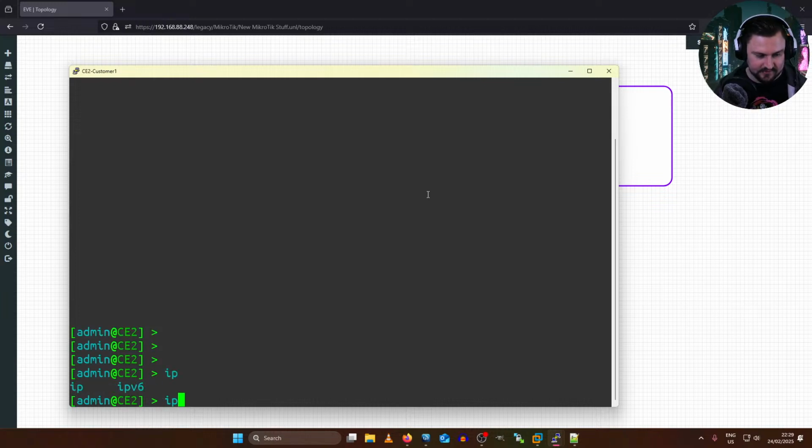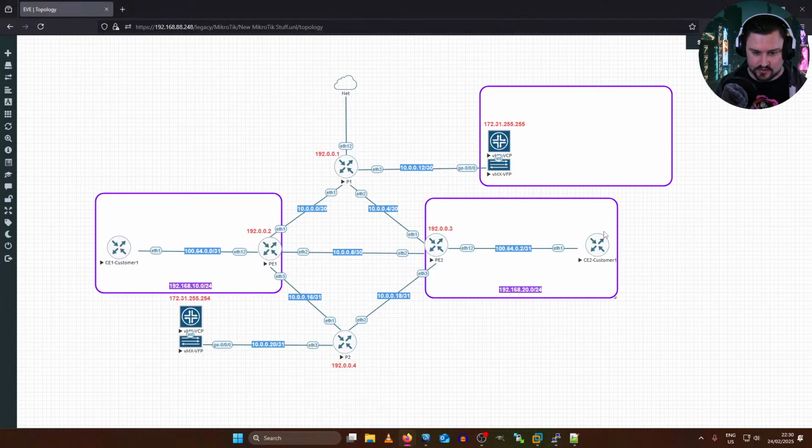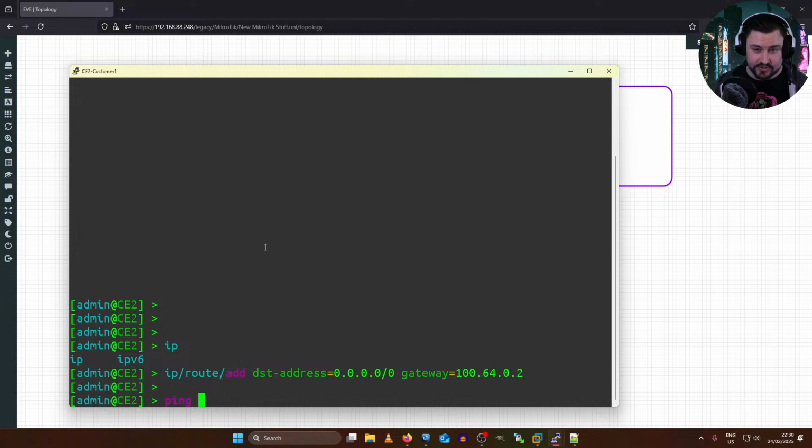So IP route add. Our destination will be a default and our gateway will be 164.0.2. So now I think from the CE2, which is this customer edge equipment on the far right side, I should be able to reach the customer edge equipment on the far left side, which is two completely remote ends.